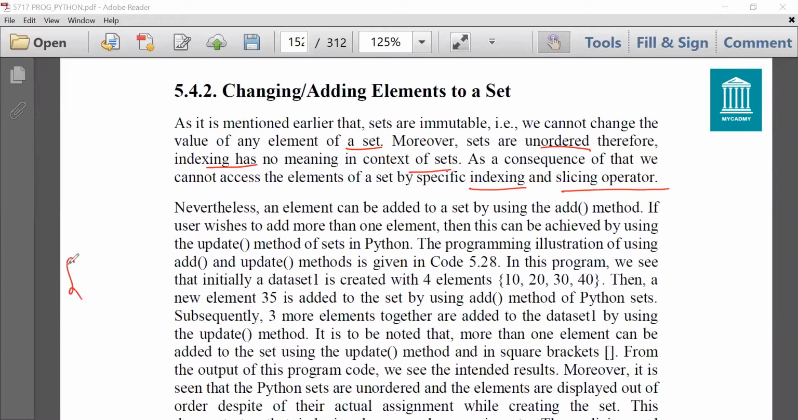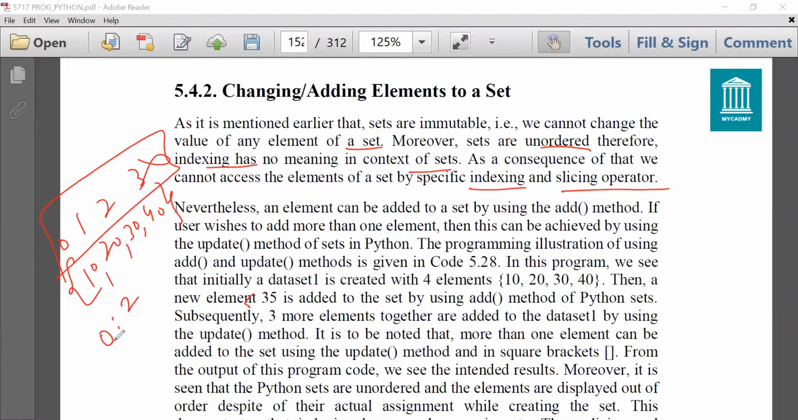That means if I write 10, 20, 30, 40 and I do indexing of it, 0, 1, 2, 3, it will not perform any operation. Indexing cannot be done on set elements. And another thing, we cannot apply the slicing operator over sets, because since there are no indexes, no slicing can be done on the set elements. We can only add a new element in a set and update an element in a set.